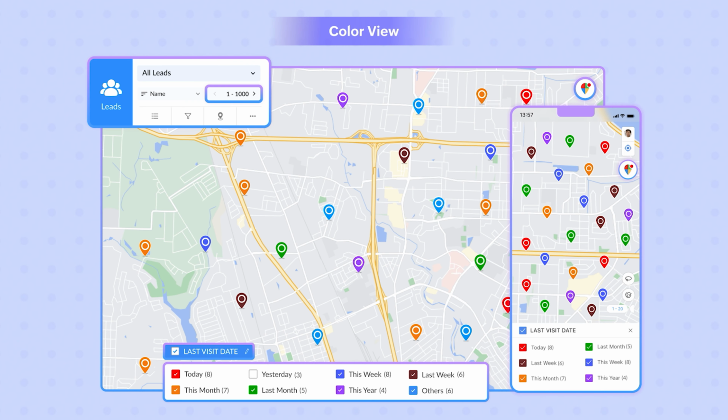Let's discuss the Color View feature in RouteIQ for Zoho CRM. This feature displays your CRM records as color-coded pins on the map based on the specific field in Zoho CRM. If you want to differentiate leads by status or customers by industry, just assign a color and see the respective record in that specific map pin clearly.